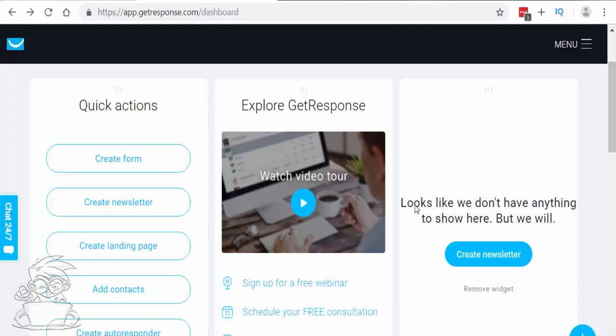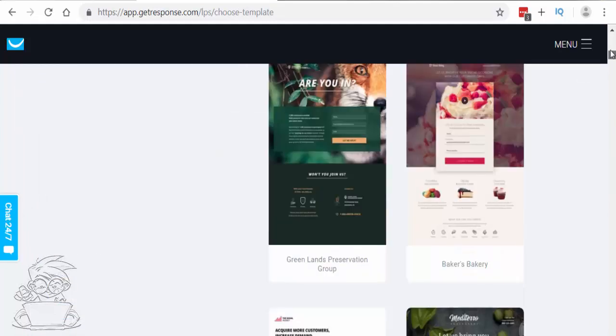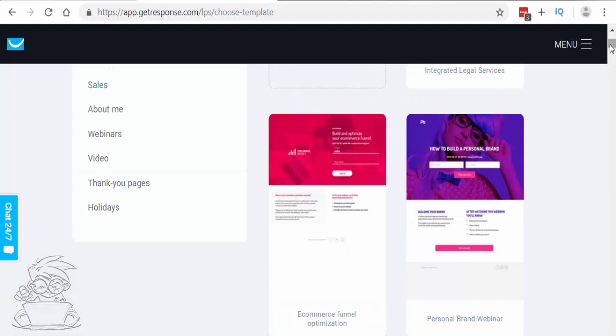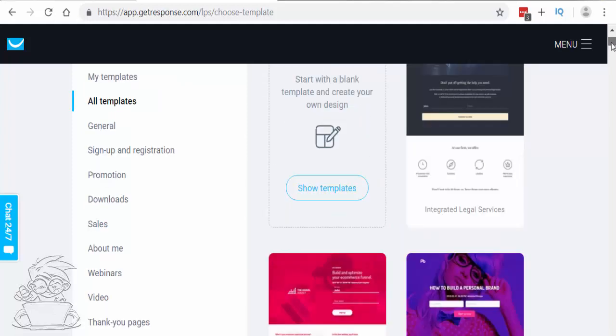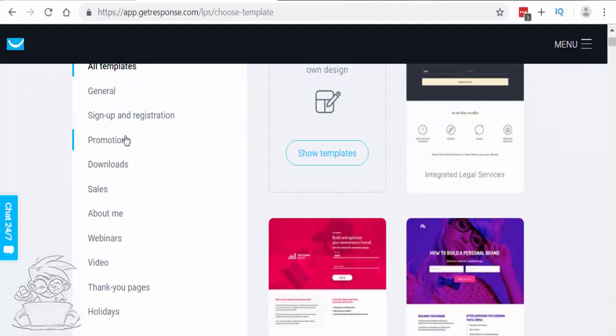What we want to do is come to create landing page, and there's going to be all types of templates here. This is a lead magnet. It's going to be a place for people to leave their email in, and it's going to save it in a nice little bucket here for us. So as our list grows, we have all our emails in one place. So we have general, sign up and registration, promotion, downloads, sales, about me, webinars, videos, thank you pages, and holiday promotion. Just scroll down and pick which one's most appropriate for you.